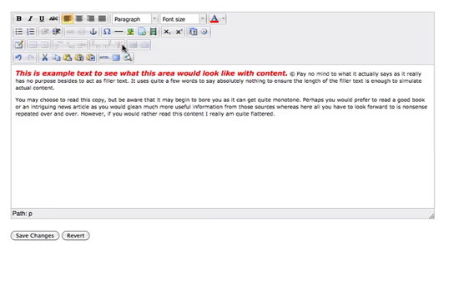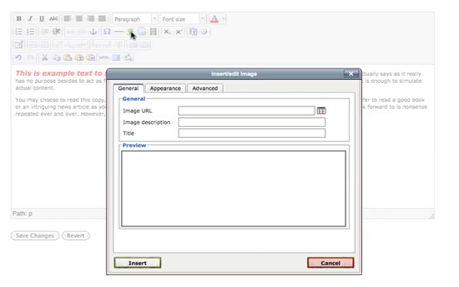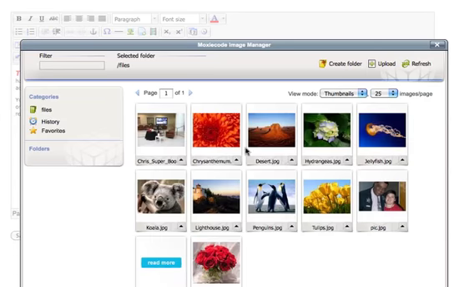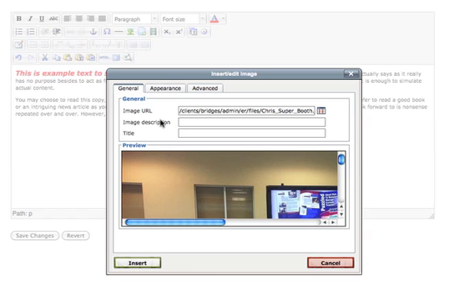Okay. If you wanted to add an image somewhere in your text, you simply click about where you'd like it to be, then come up here to the Insert Image button. This is where you would select your image. Again, this brings up the same gallery that we used in previous videos. Let's go ahead and select an image.